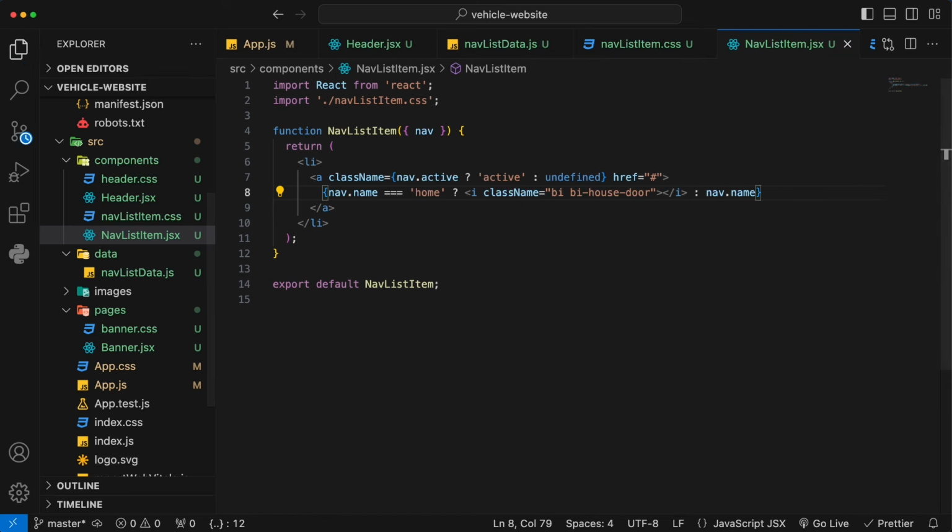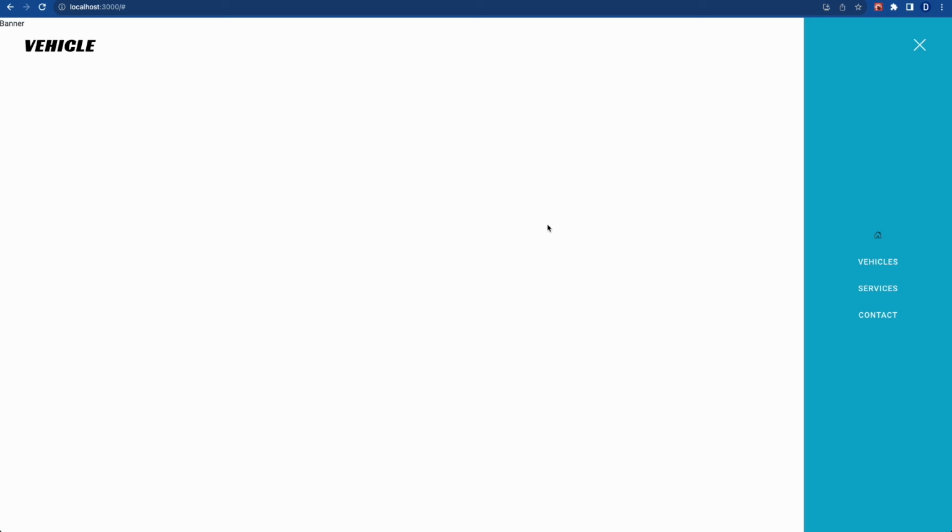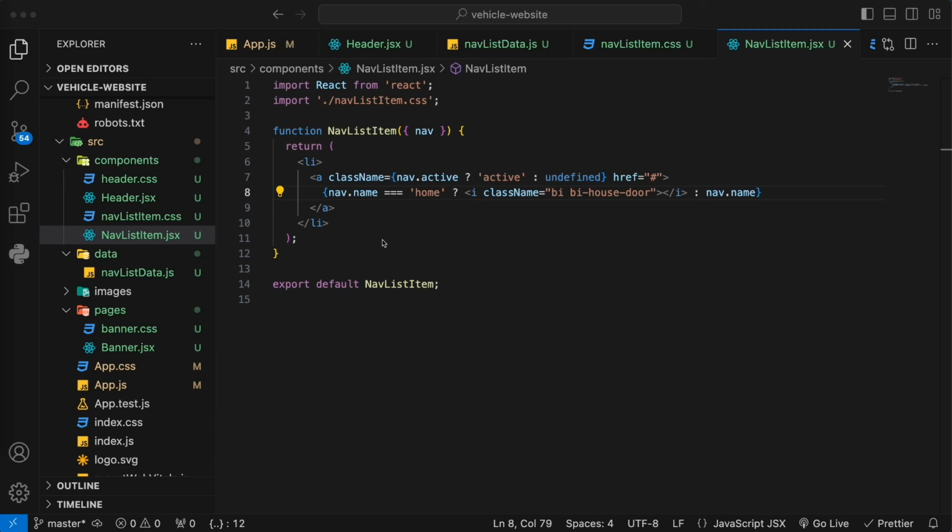Okay, so now we can conditionally render this one instead of hard coding or just showing one. And now if we're going back to the browser, we see the home one has been shown as an icon instead of a text word, okay, which stands out from the rest. So you just expand your creativity and imagination. Everything is achievable in React.js.